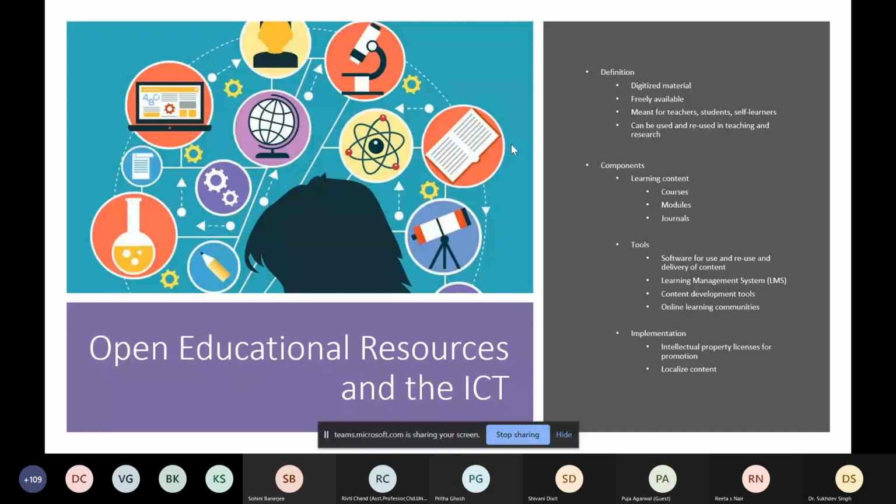There is a very famous LMS called Moodle. Content development tools are there. For instance, making of an ePortfolio, how you make a PDF, how you convert a file from one form to another. You make audio files, you use cloud to store your data. So all those kinds of content development tools are there, and also online learning communities. If you are adventurous enough, you can participate in those communities also.